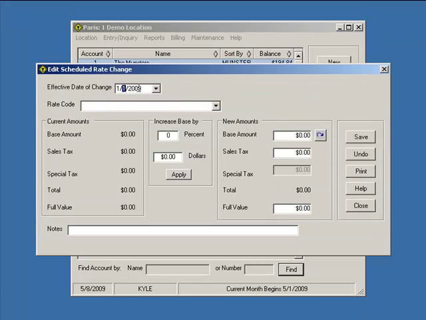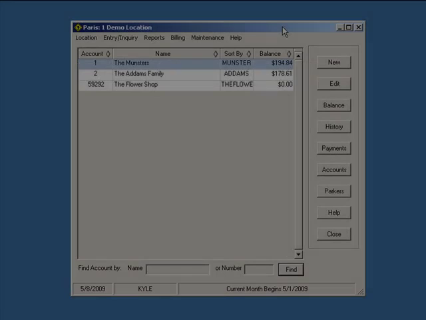Enter the effective date of the change and select the rate code to change. The new amounts fields on this screen work exactly like the amount fields on the Rate Code Edit screen, as does the split button. When the date of the scheduled change arrives, you will be reminded of the rate change, and Paris will automatically use the new amounts and update the list of rate codes.